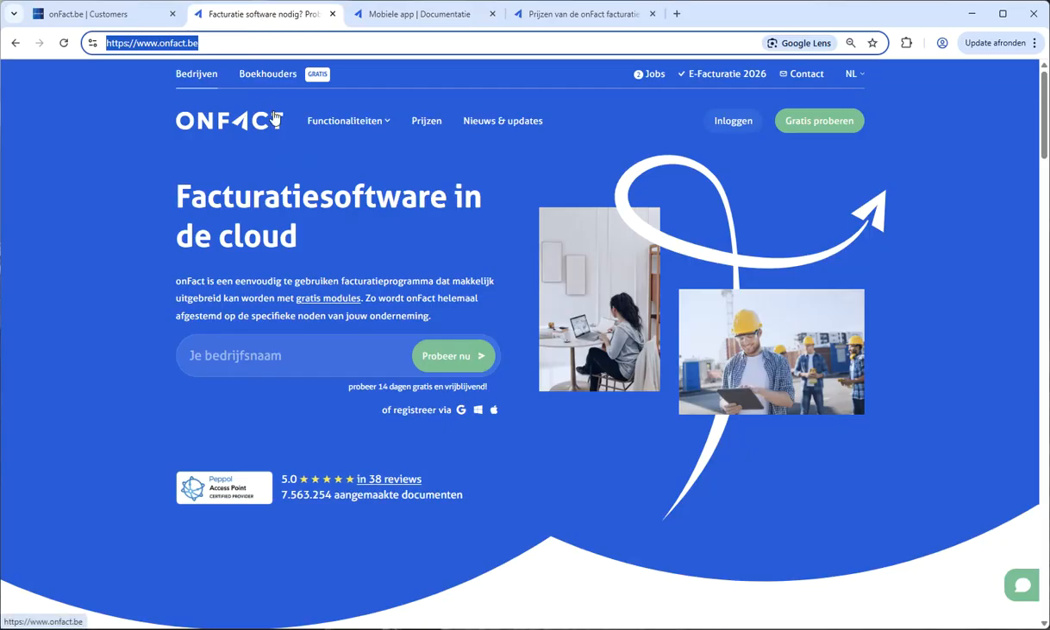To access your onFact account, go to our website onfact.be. If you don't have an onFact account yet, you can easily register for a free trial period by clicking the green Try Now or Probeer Nu button. If you want to log in to your existing onFact account, you can do so by clicking the Login button at the top right corner.